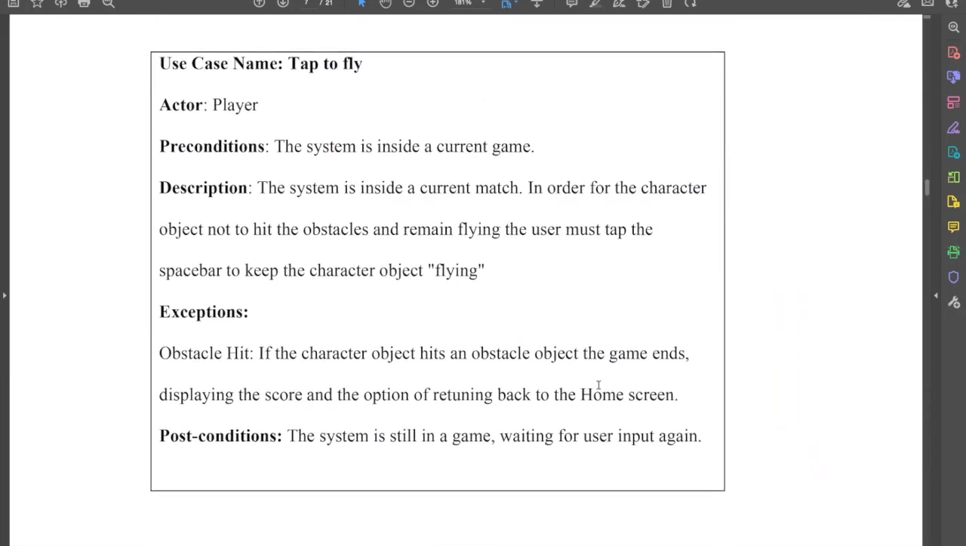The next use case is tap to fly. Again, the sole actor is the player. The precondition is that the system is currently inside a game. The description for tap to fly is that in order for our user to not hit obstacles and remain flying, the user must tap the spacebar to keep the character object flying. The exception for this use case is that an obstacle is hit. So if the avatar of the character hits an obstacle, that is either a pipe or the ground, the game ends, and this displays the score and an option of returning back to the home screen. The post condition is that the system should still be in a game, and it'll wait for the user to put in his next input.